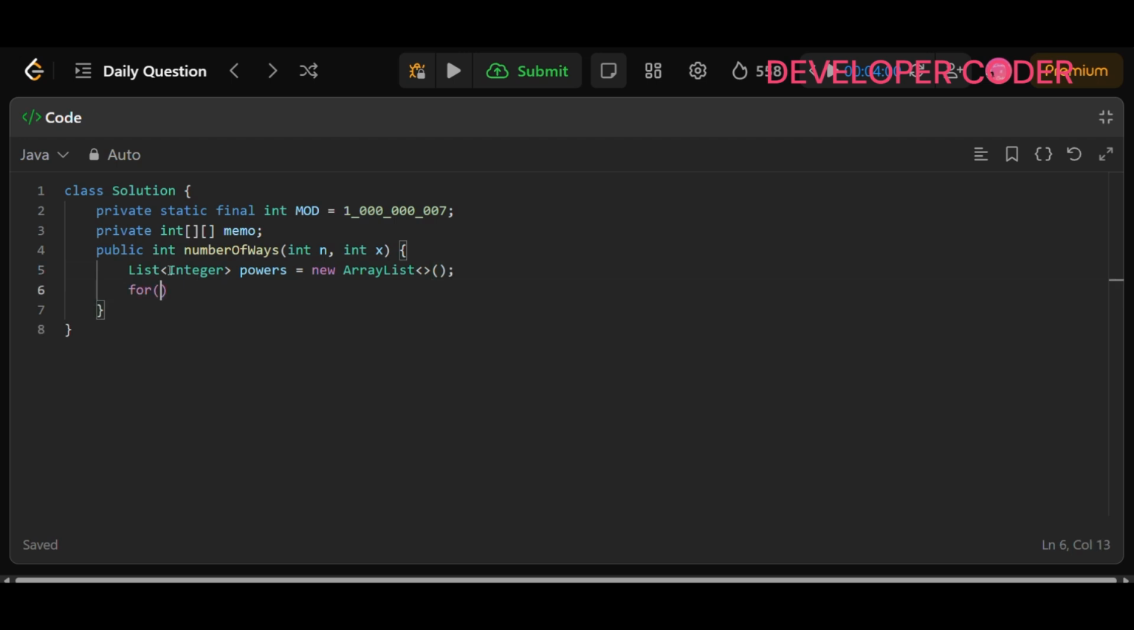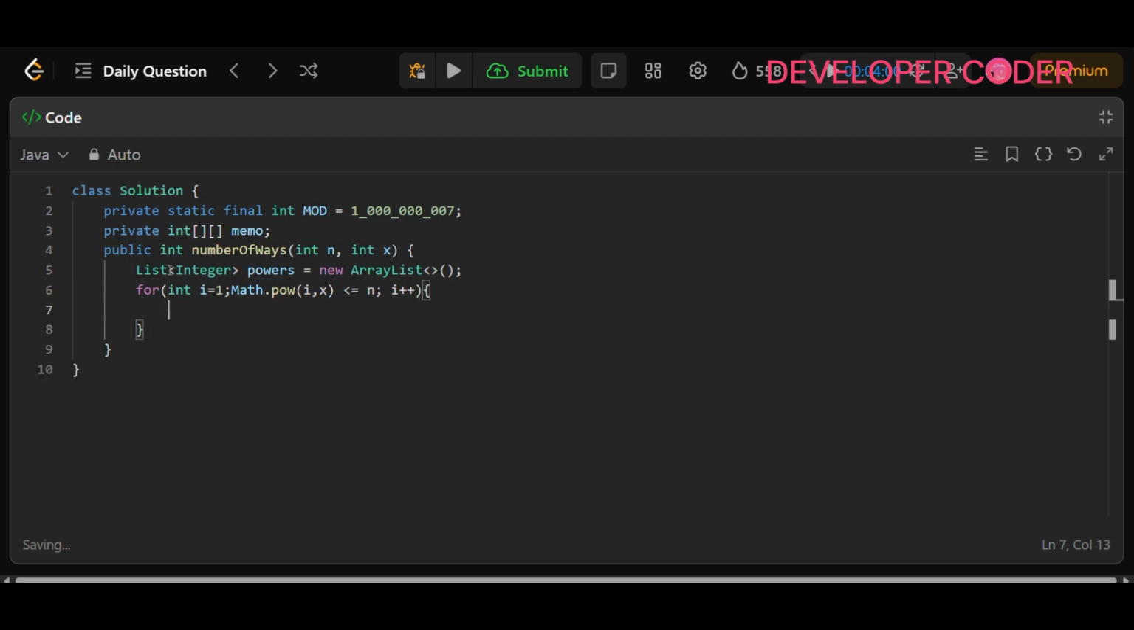Here you have to simply run one loop. Int i is equal to 1, right? We have to start from 1, and here Math.pow with i comma x, right? This value should be less than or equal to n, and here i plus plus. All right, and here you have to write powers dot add, and whatever power you get from Math.pow with i comma x, we have to cast it to int. So this is done. So we calculate this.